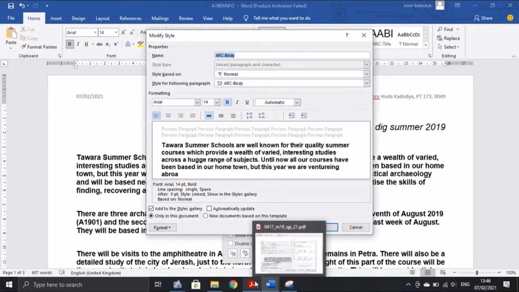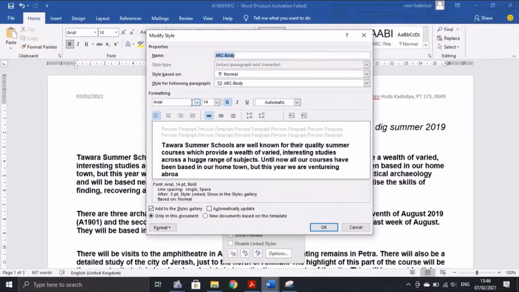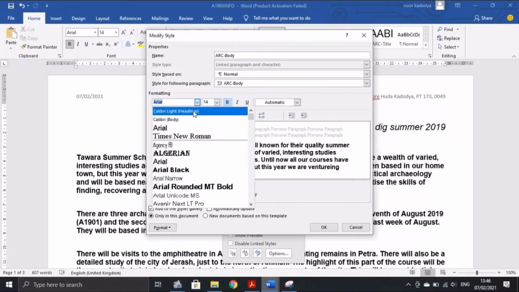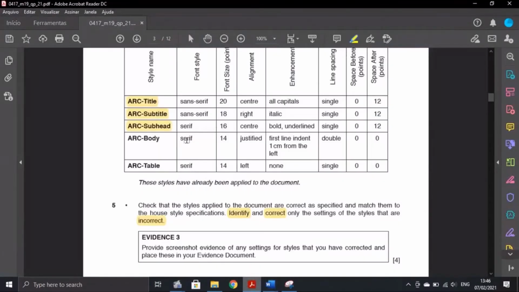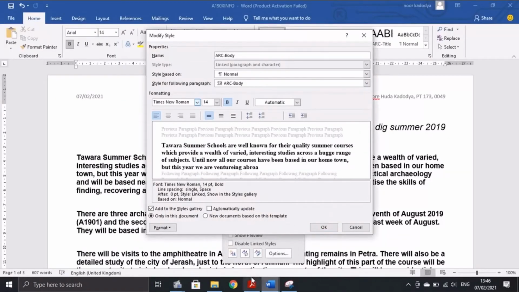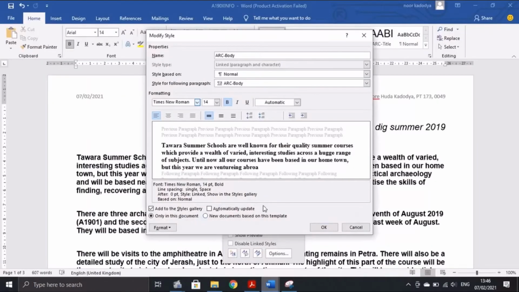The ARC body is supposed to be a serif, which means with strokes, and Arial is not with strokes, so I will change this to Times New Roman. It's supposed to be 14 of size, and this is 14. It has to be justified, and this is left aligned, so I will justify this.